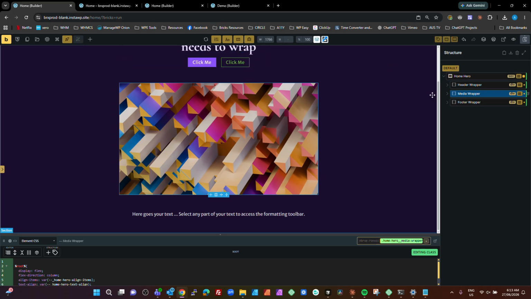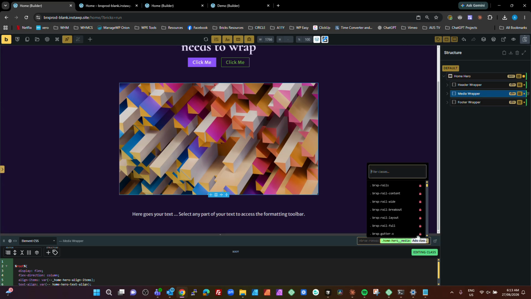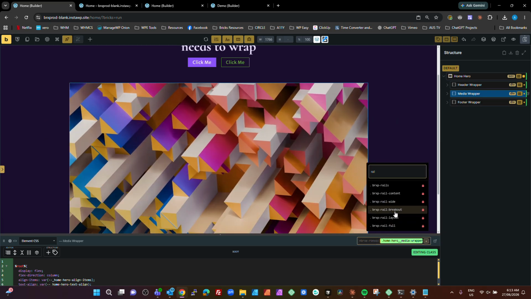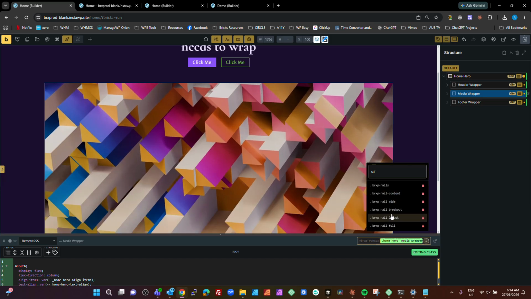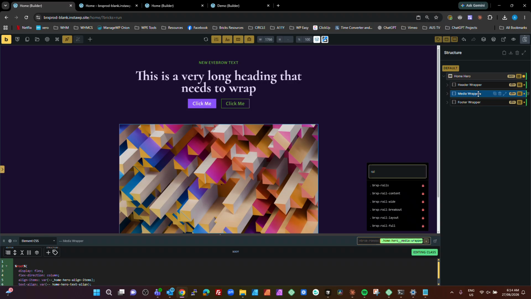And we've got a little helper for this as well. With the media wrapper, for example, we can just add a class. If I add rail and we say we want that rail to go wide, we want it to go to breakout, we want it to go layout, we want it to go full, we can just add this class and that will automatically do that for us.